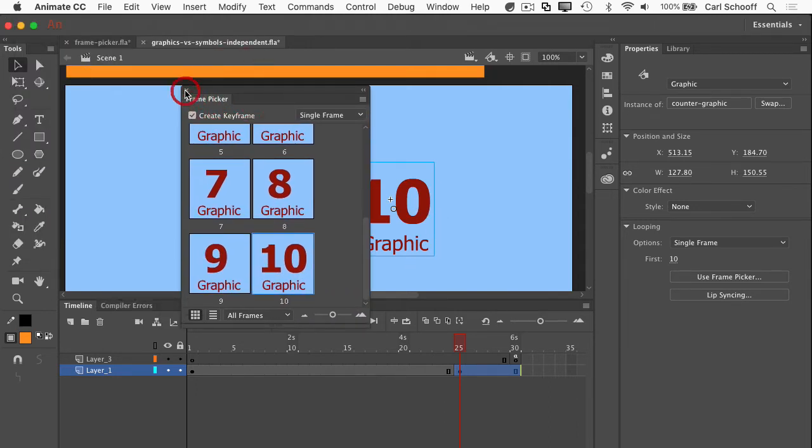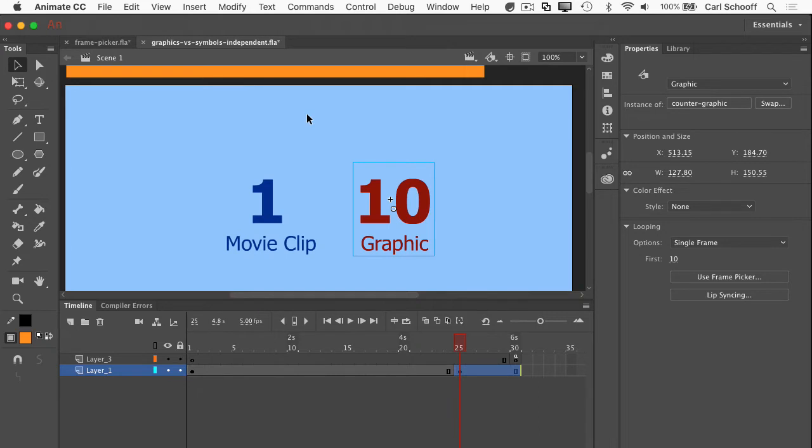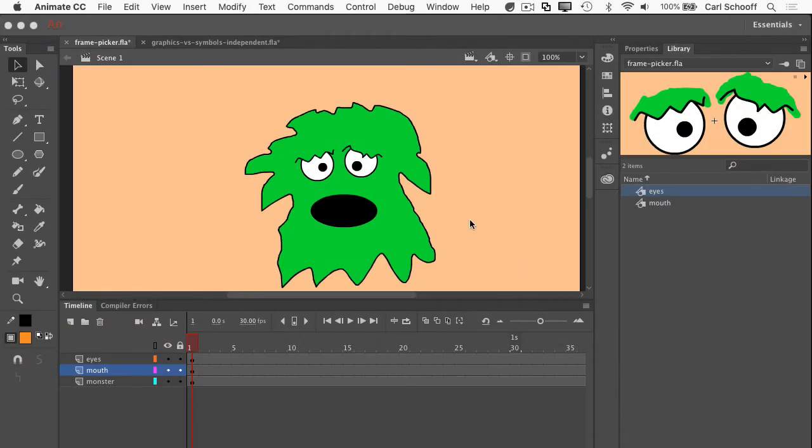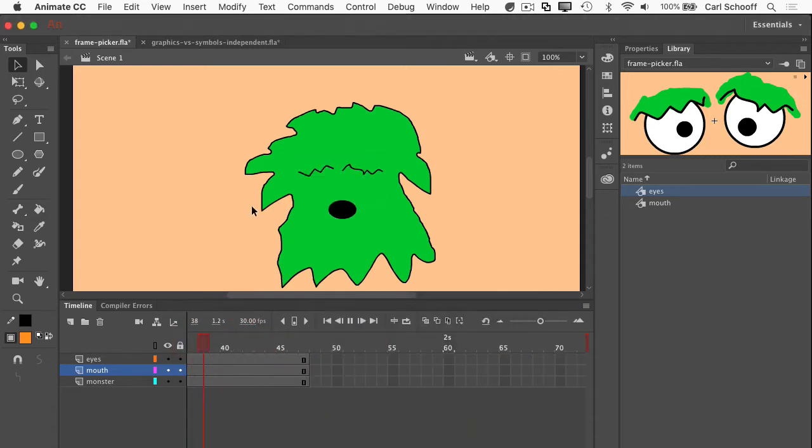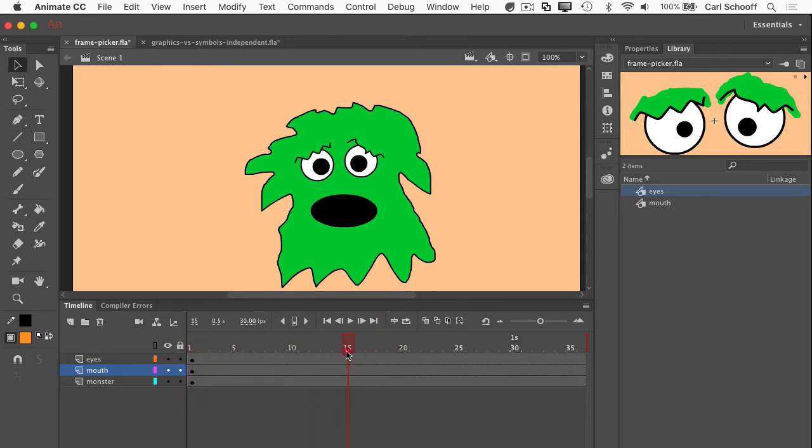So that's super cool. And now what I want to do is show you a practical application of this, all right? Very rarely are you going to have clips that have just 10 frames with 10 numbers in them. So let's take a look at our green monster here, all right? If I go to play his animation, you're going to see that his eyes and mouth just sort of freak out. And as I scrub through, you'll notice that they're both changing to different frames.